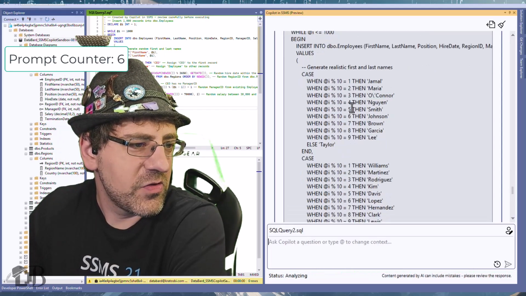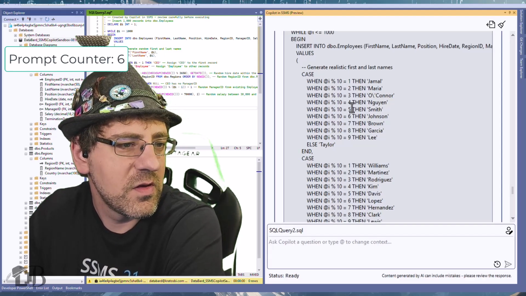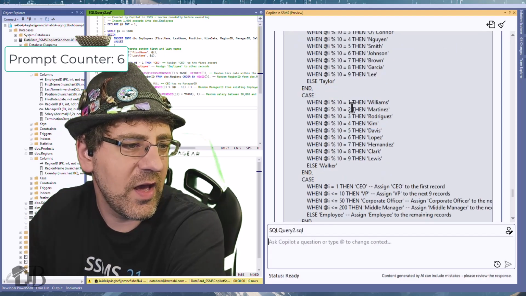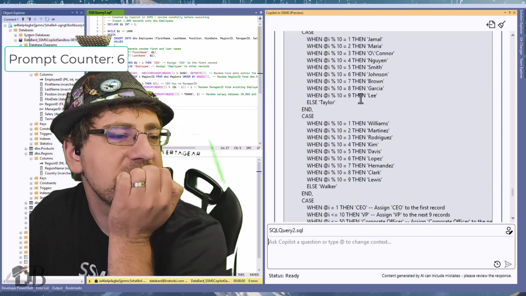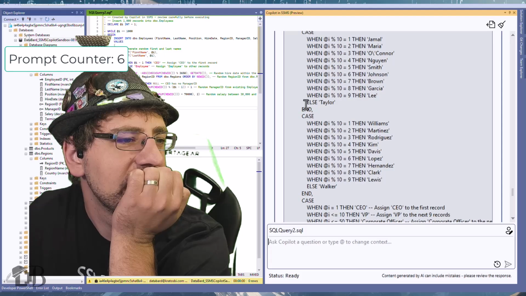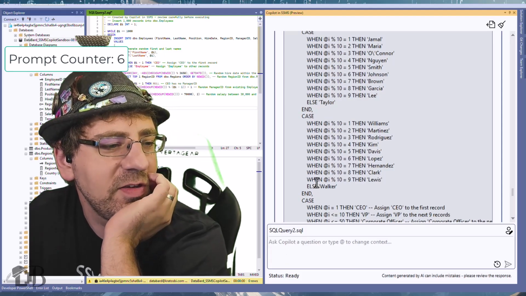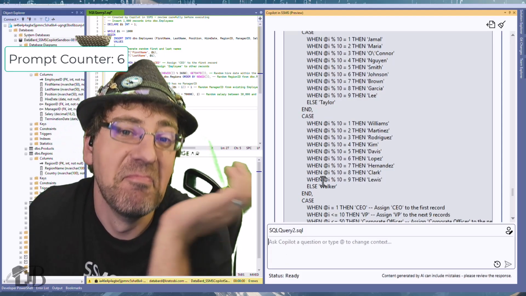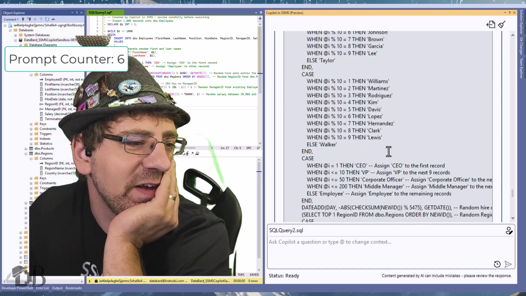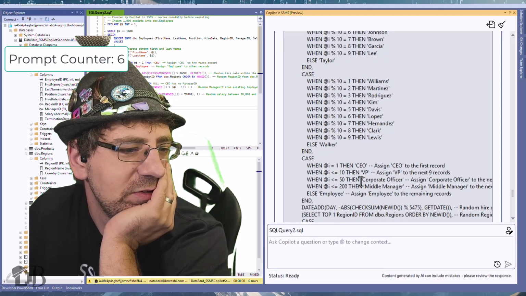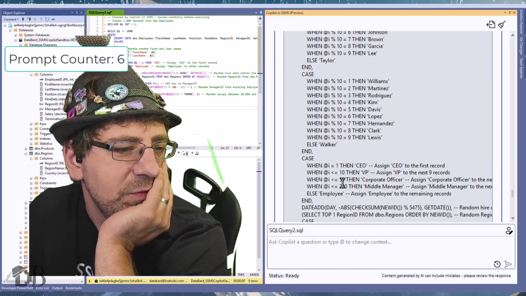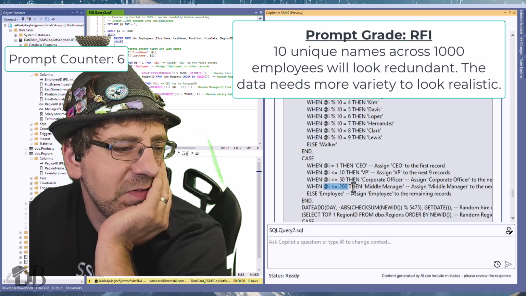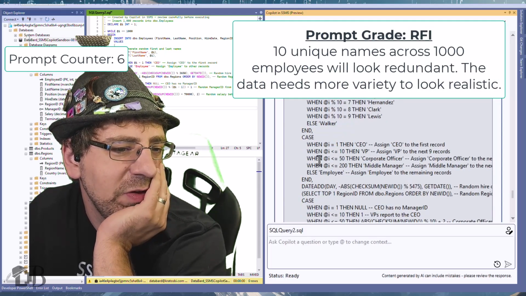Alright, values. So things like first name. Alright, we've got 10 unique combinations thereof. It's going to have duplicates though, which isn't necessarily great. Or else we're going to have Taylor Walker as everybody else. I guess Taylor Walker's a nice enough name. And then we're going to have 10 VPs, 40 corporate officers, 150 middle managers, and everybody else is going to be an employee.